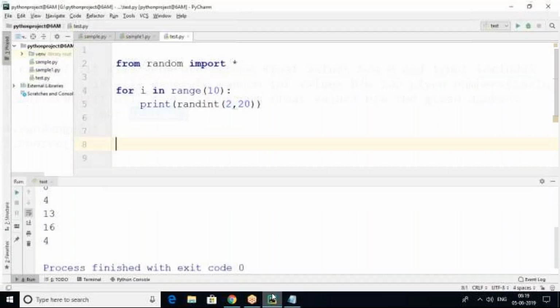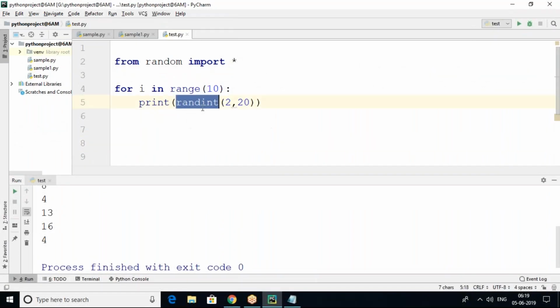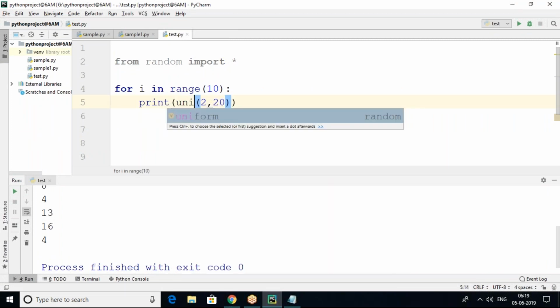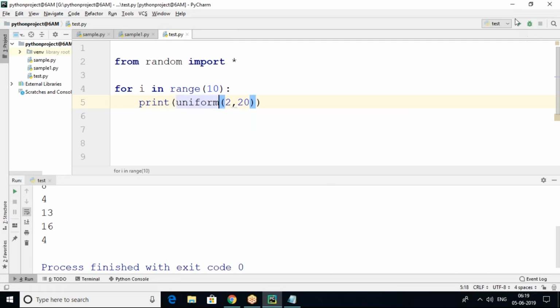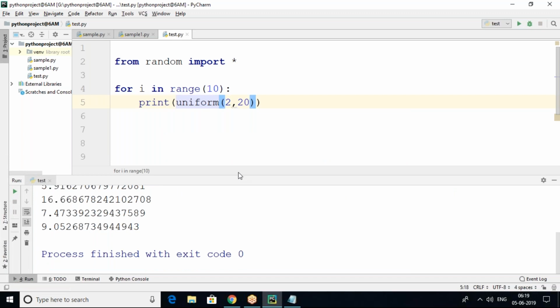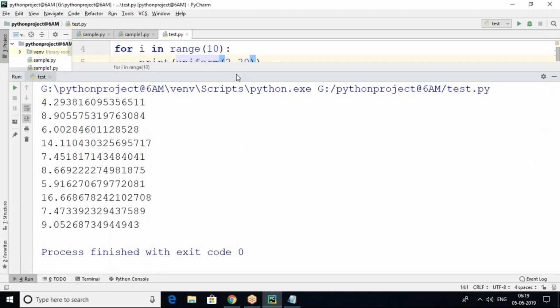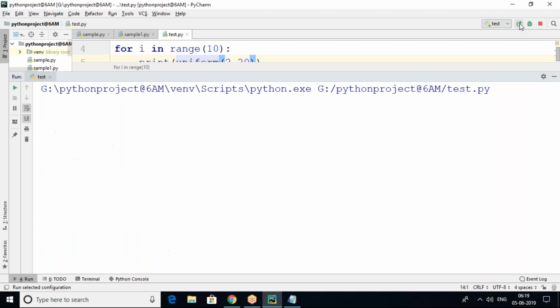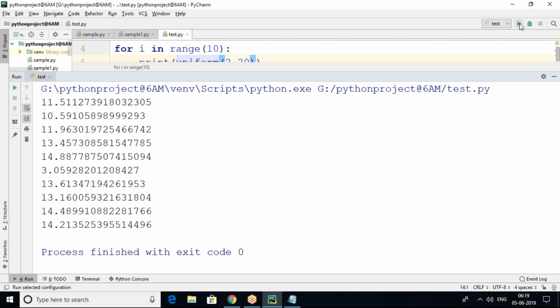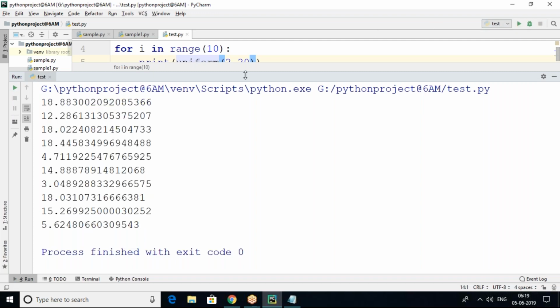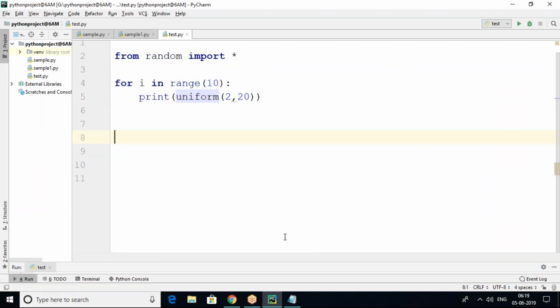So let's try that uniform. Here uniform will generate random float values from 2 to 20. How many float values? 10 float values, which will not include 2 and 20. Now you can see here 2 and 20 are not included. Random float values between two given numbers.